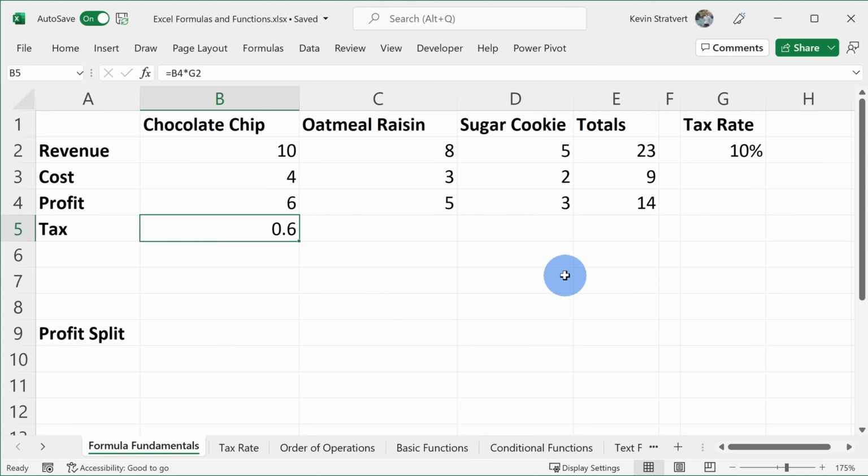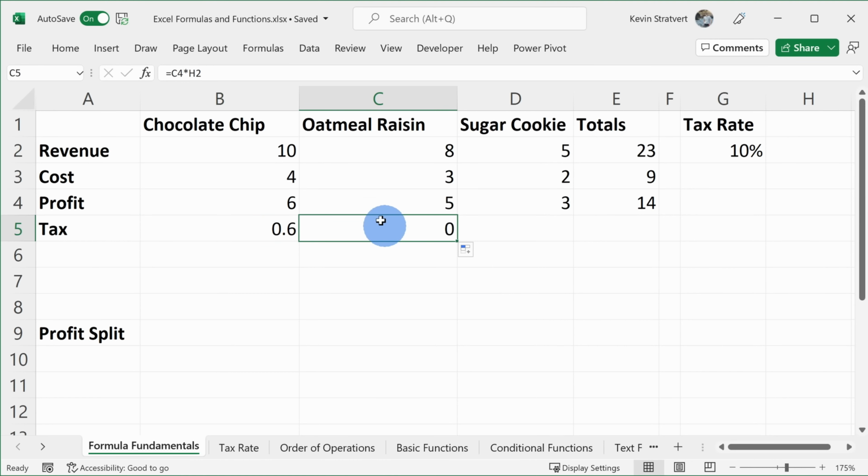Now here, once again, I want to calculate the tax for all of my different cookie types. So just like we did before, we could use the fill handle. Here, once again, I'll select that, and let me drag it over one column. But here you see that the tax is 0. Now, from a business standpoint, that's good news, but I don't think it's calculated correctly. Here, if I click on the cell, I can go up to the formula bar, and when I click on this, I can see all of the different references. And here it was making relative references.